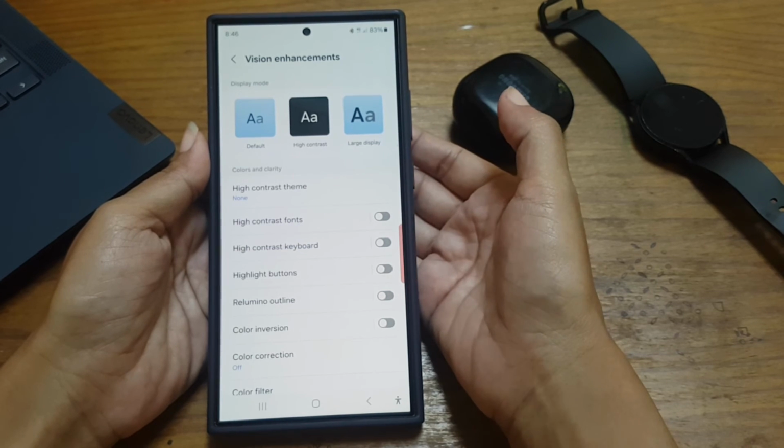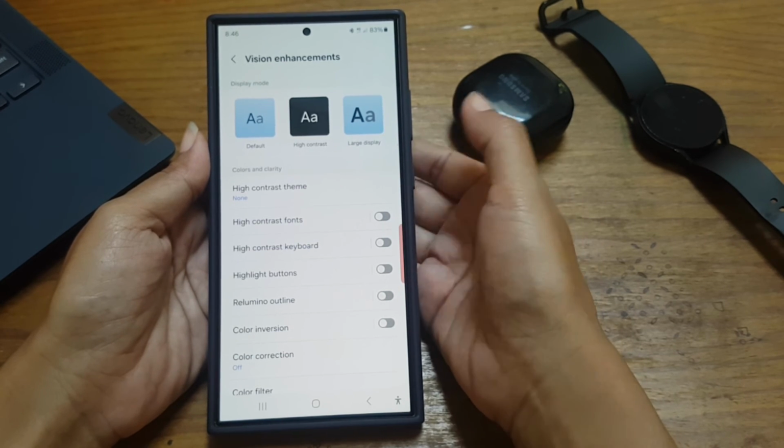Now your phone has been reset to the default display mode.